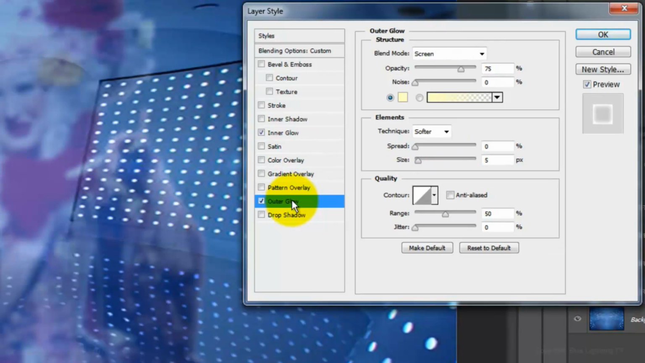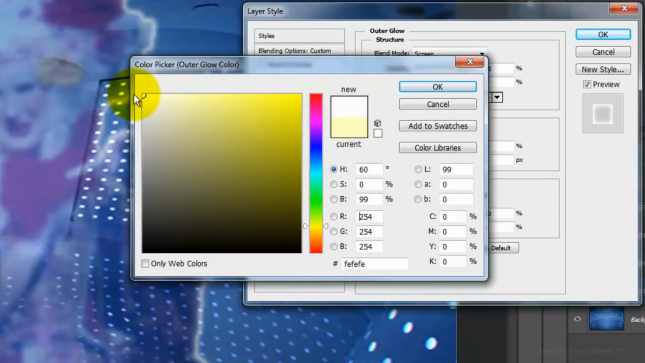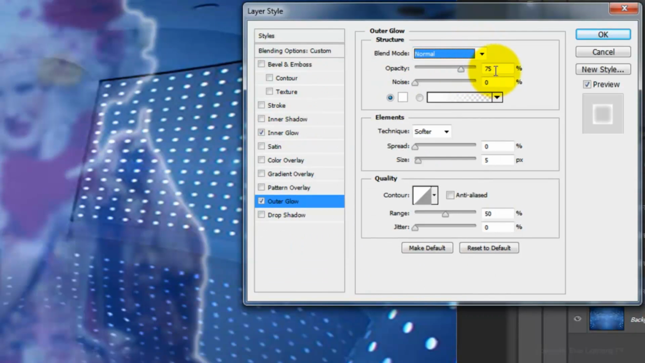Click Outer Glow, the Color box, and pick White. The Blend Mode is Normal. The opacity is 20 pixels, and the size is 24 pixels.